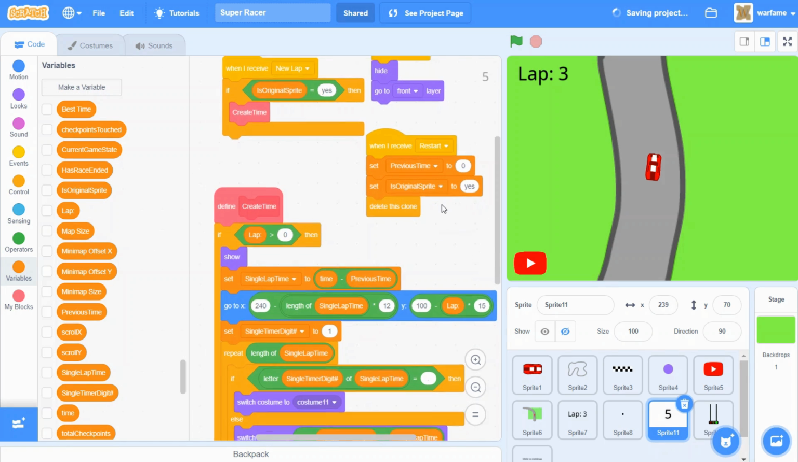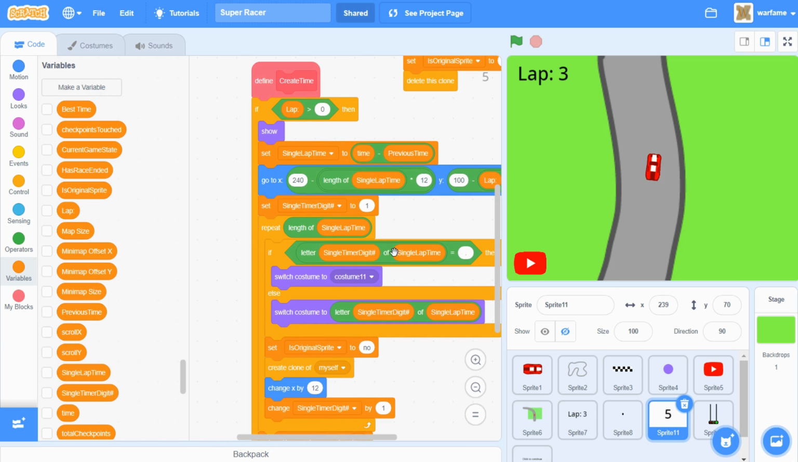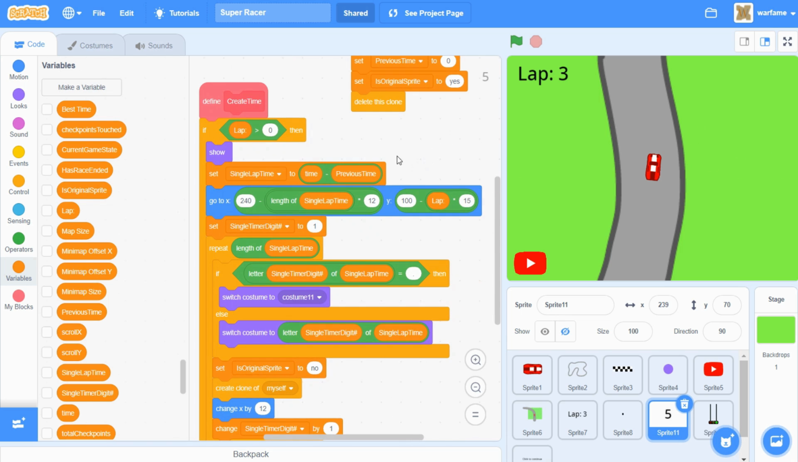Let's see. Okay, so I think what's happening is that the number shows up based on the single lap time variable, and the single lap time is subtracting the time number and the previous time number. Scratch does not include rounding, so the numbers are very, very precise. So that's why we have a bunch of numbers after the decimal point. So to fix that, we can just round the numbers.